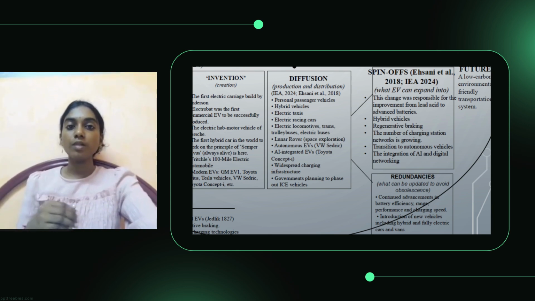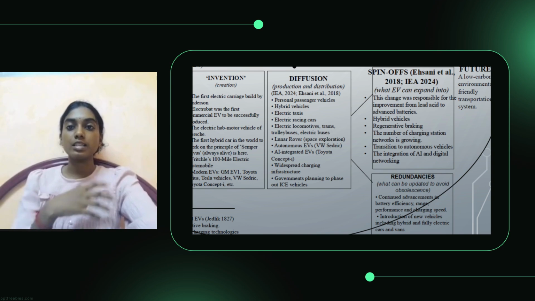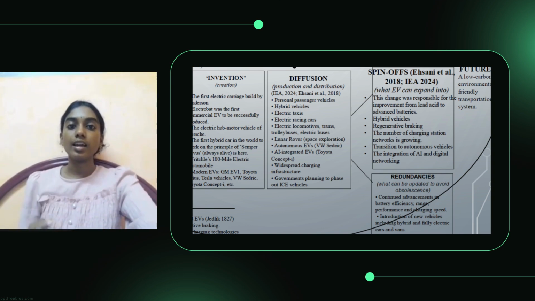As governments phase out ICE vehicles and charging infrastructure expands globally, EVs will become the standard, and AI, autonomous driving, and digital connectivity will make future EVs smarter and more efficient. A future shaped by nearly 2 centuries of scientific and social progress.